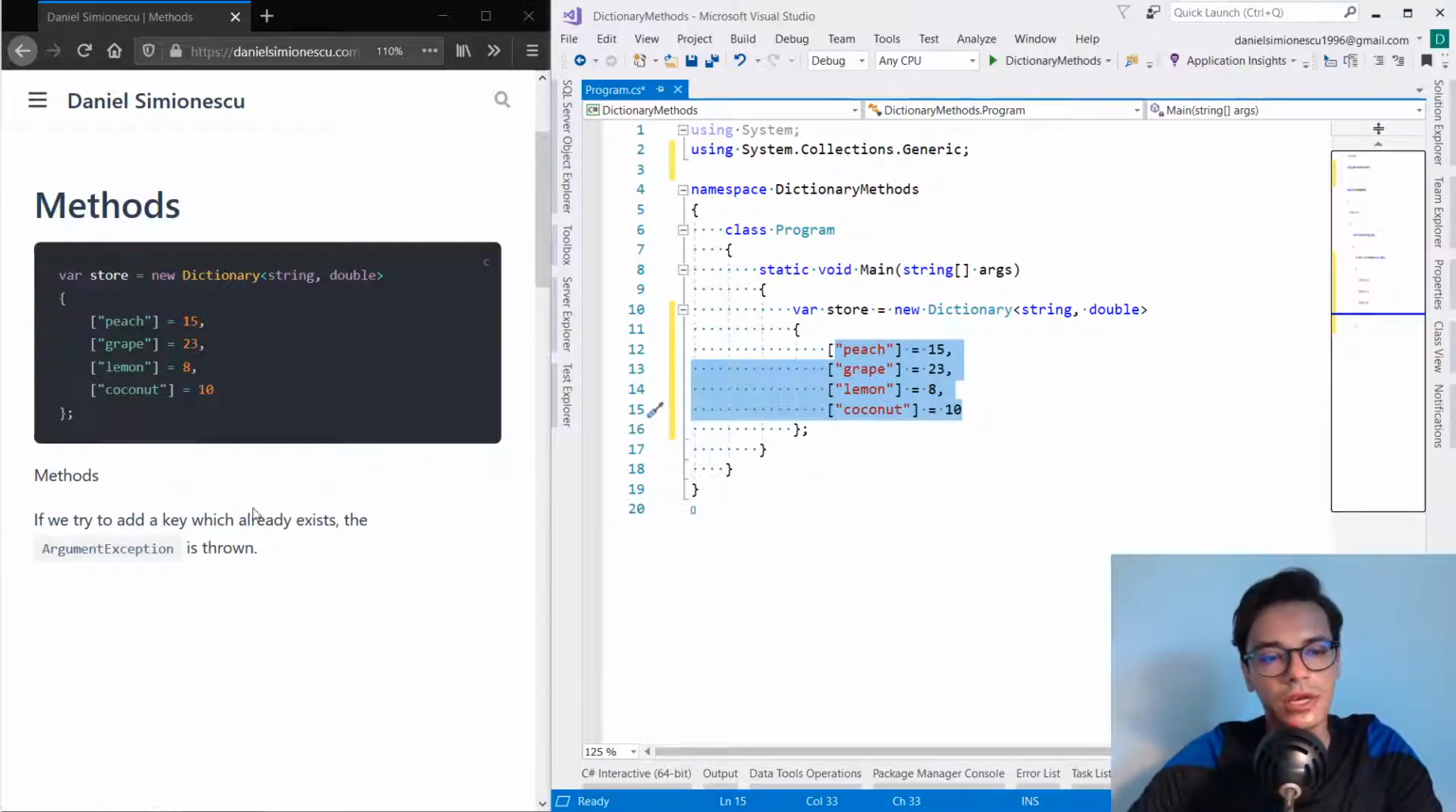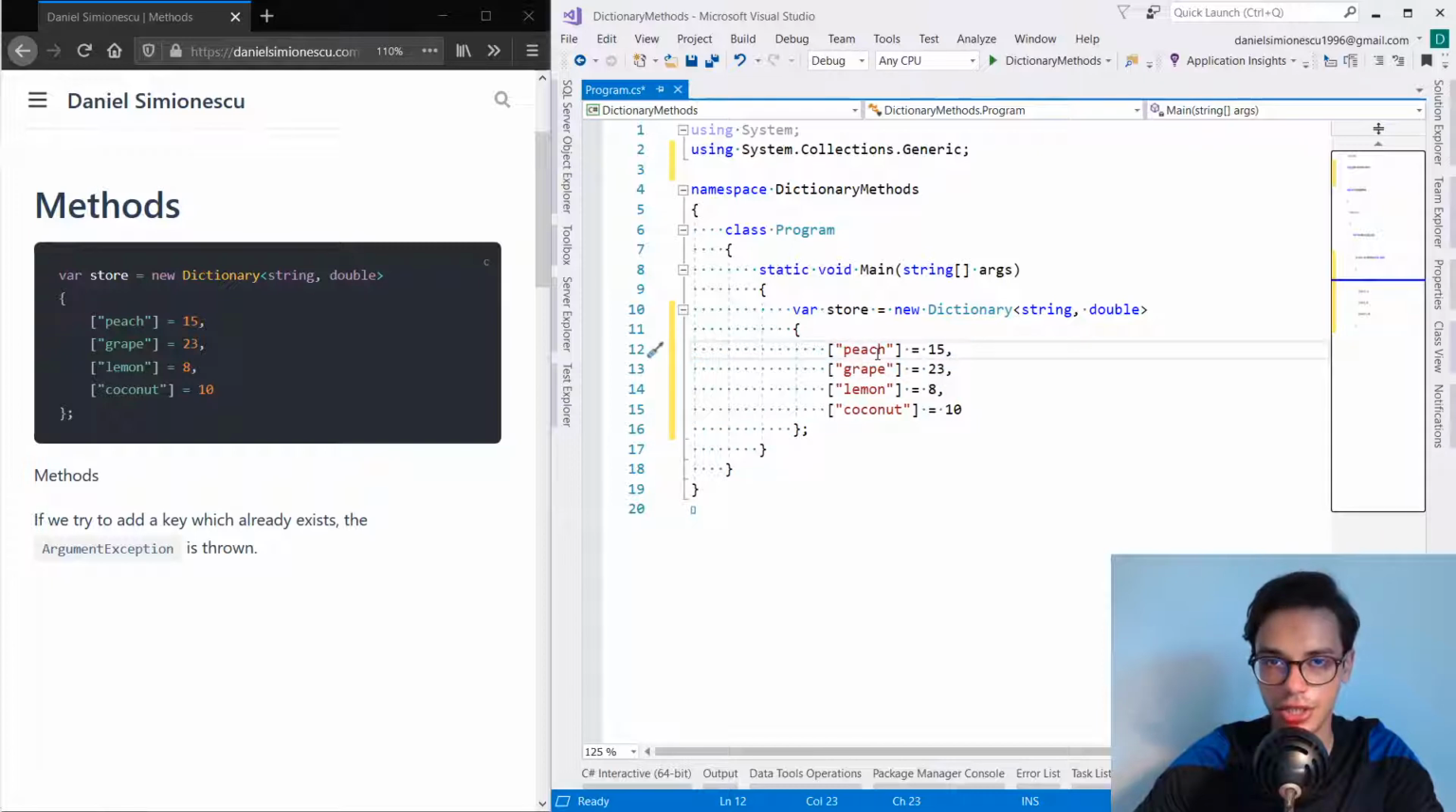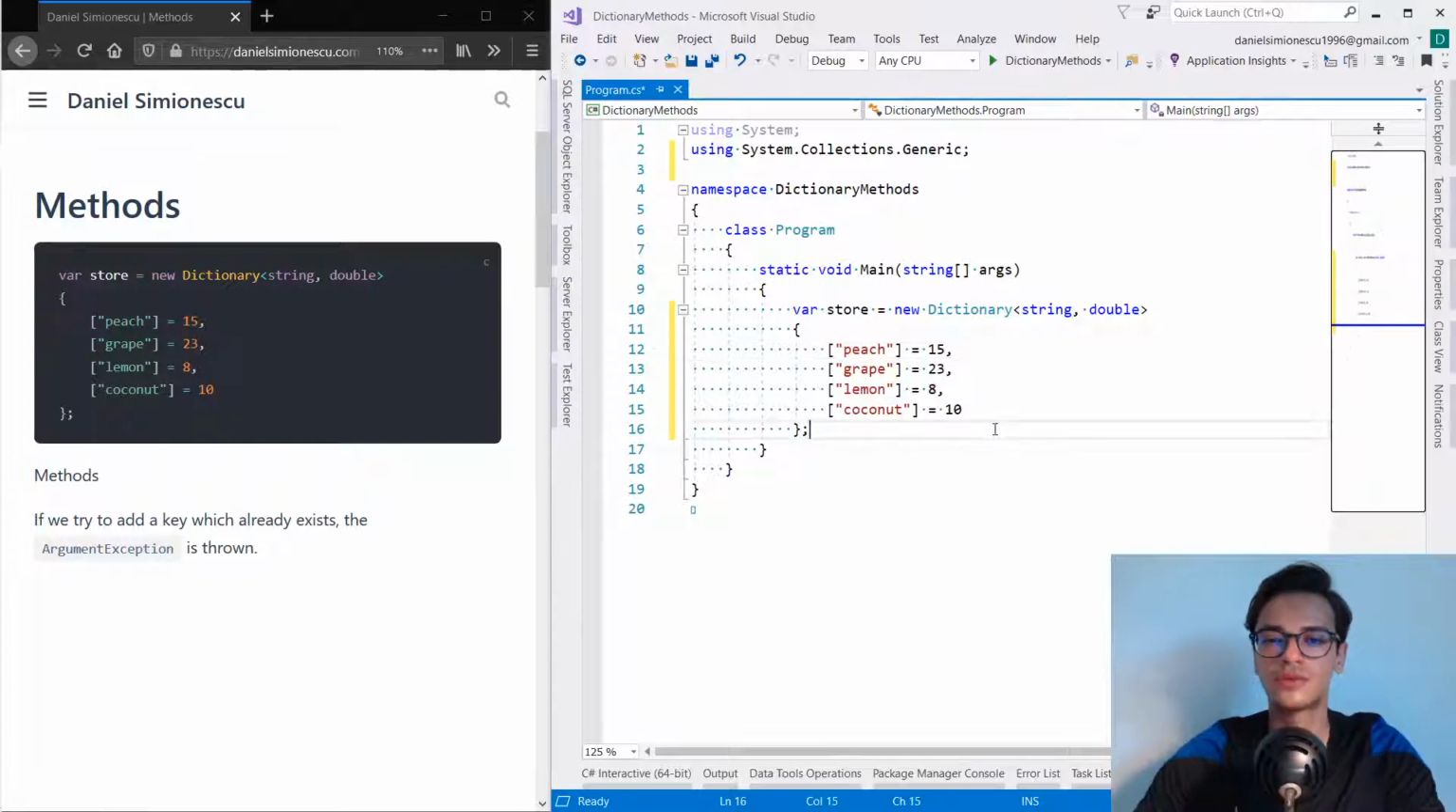Okay, so if we try to add a key which already exists, the argument exception is thrown. I went through this in my second video, I think. Again, these indexes have to be unique. So dictionaries must have unique keys. They have to be distinct. So you are unable to add the same key again inside the dictionary.